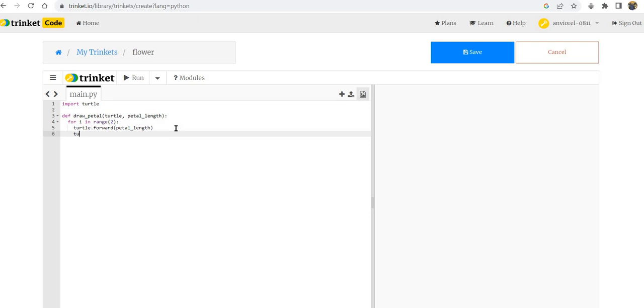We said we will use turtle right 45 degrees and turtle forward petal length, and we go further, turtle right 135 degrees.